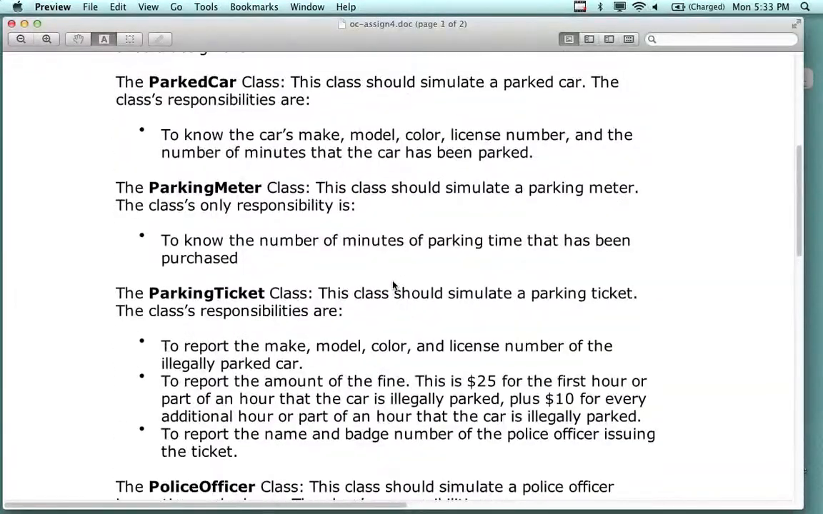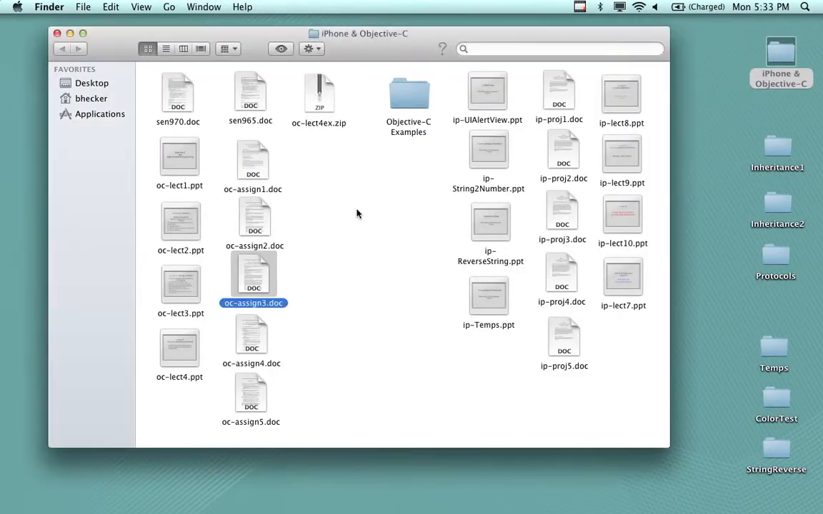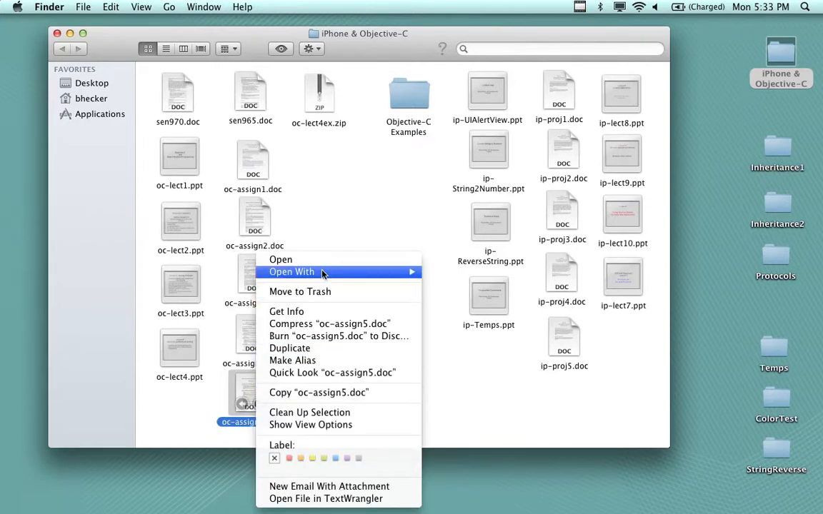Questions about assignment number 4? Last but not least, I try to make them at least interesting for you. I think that was number 4 I was on, right?